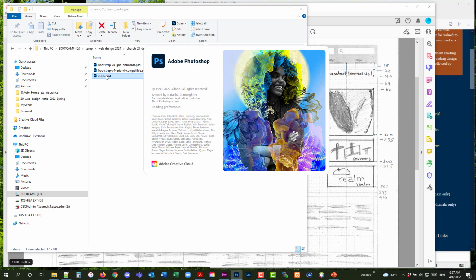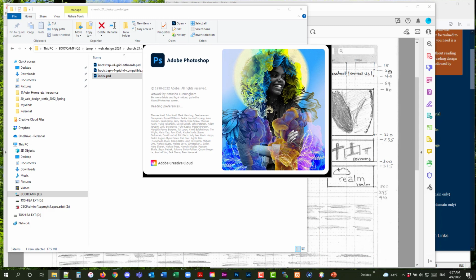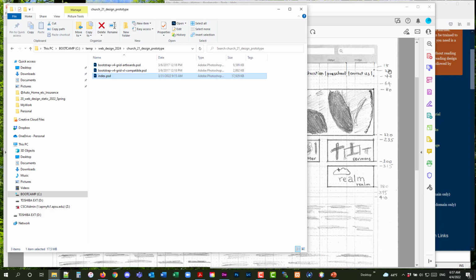So of course it is a Photoshop file. We are trying to finish the prototype before we can slice them, export the images, and code in HTML, CSS, Bootstrap framework.